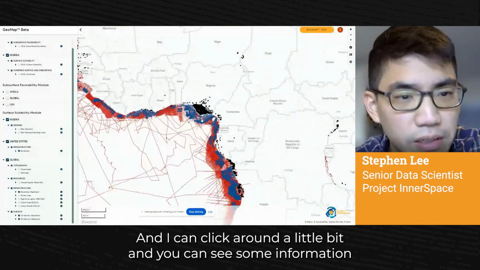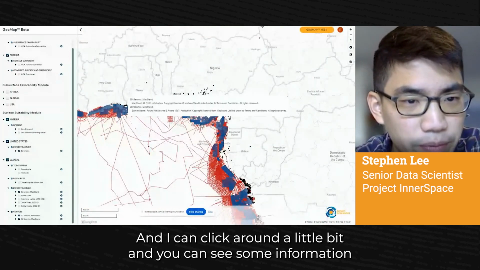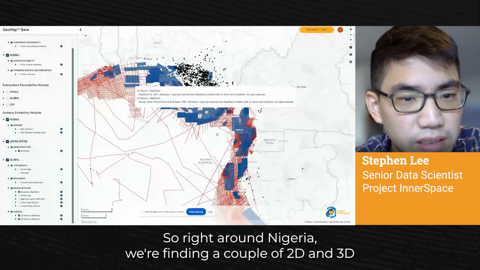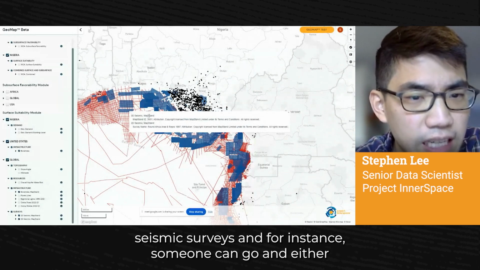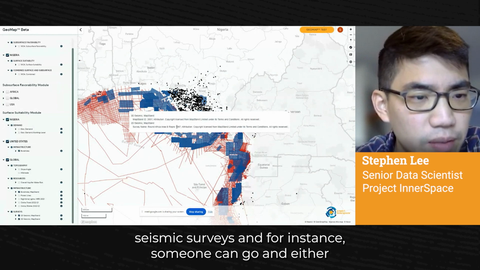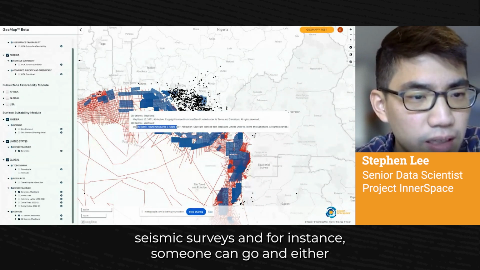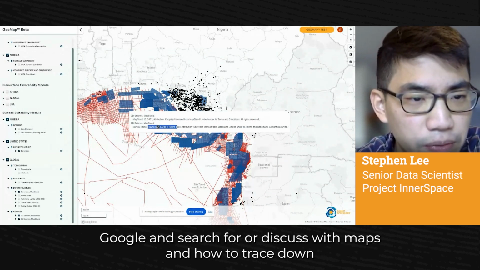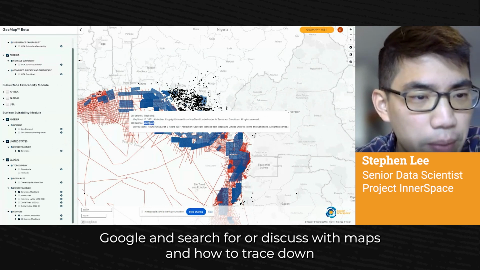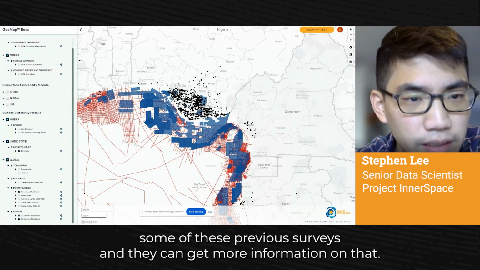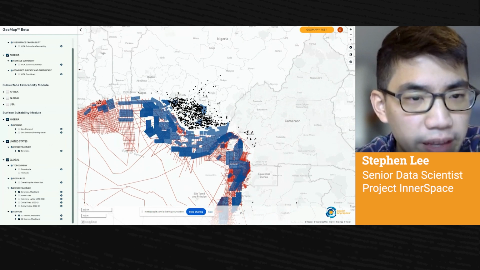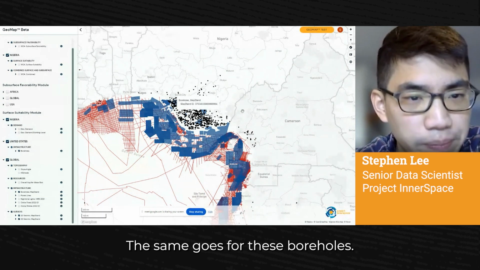And I can click around a little bit, and you can see some information about sites of interest. So right around Nigeria, we're finding a couple of 2D and 3D seismic surveys. And for instance, someone can either Google and search for, or discuss with MapStand how to trace down some of these previous surveys, and they can get more information on that. The same goes for these boreholes.